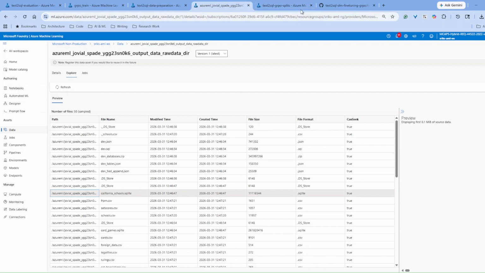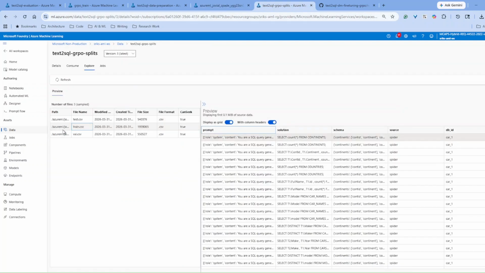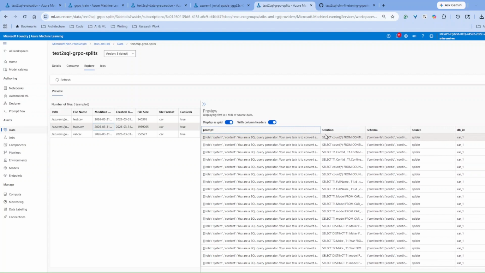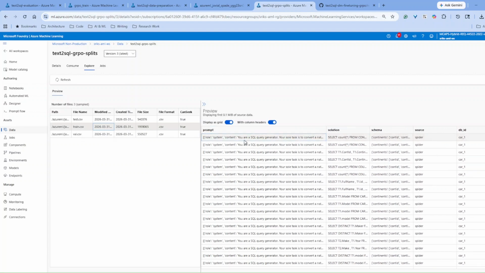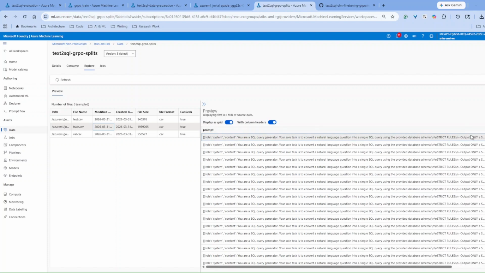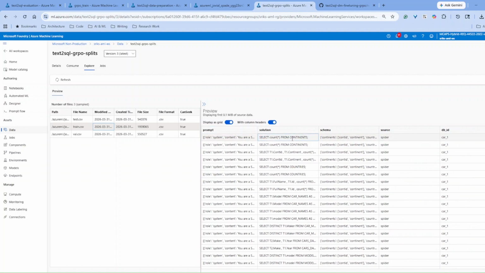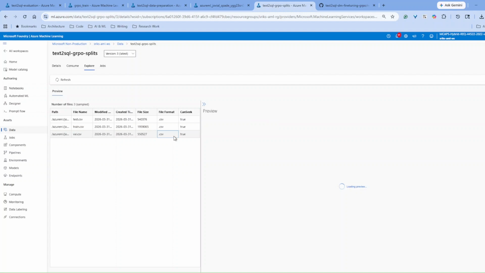Two important things. One is that you'll be able to see that you have a train CSV. The train CSV has the following aspects. One is the prompt that we're going to run on the model. This contains the general system prompt followed by the user's query and the schema. The solution here is the expected SQL. The schema is what we have sent to the model as context, and the source database. This is the data source basically, whether it's a Spider dataset or a Bird dataset. And the last one is the table name. Similarly, we have the validation dataset and we also have the test dataset.